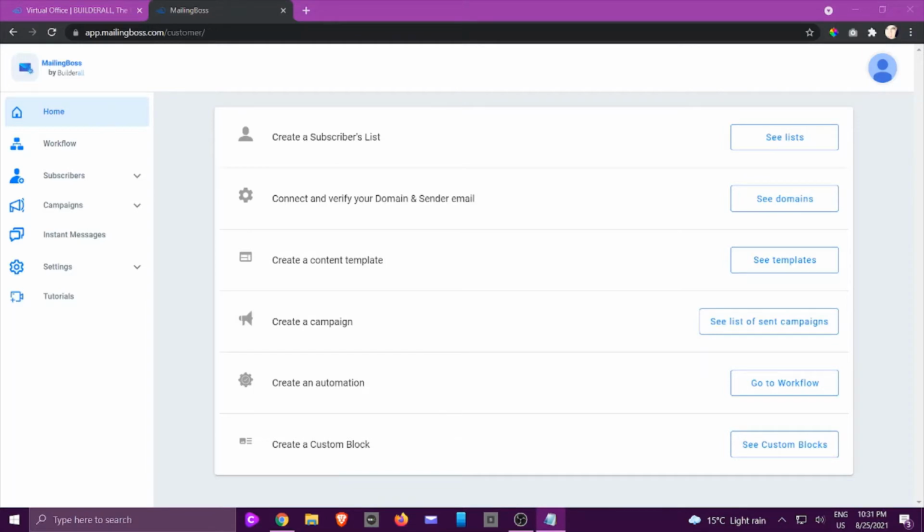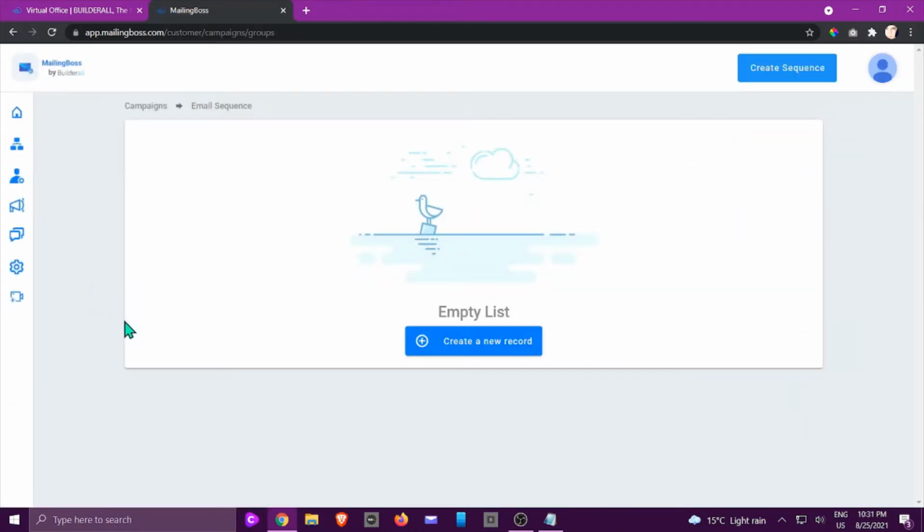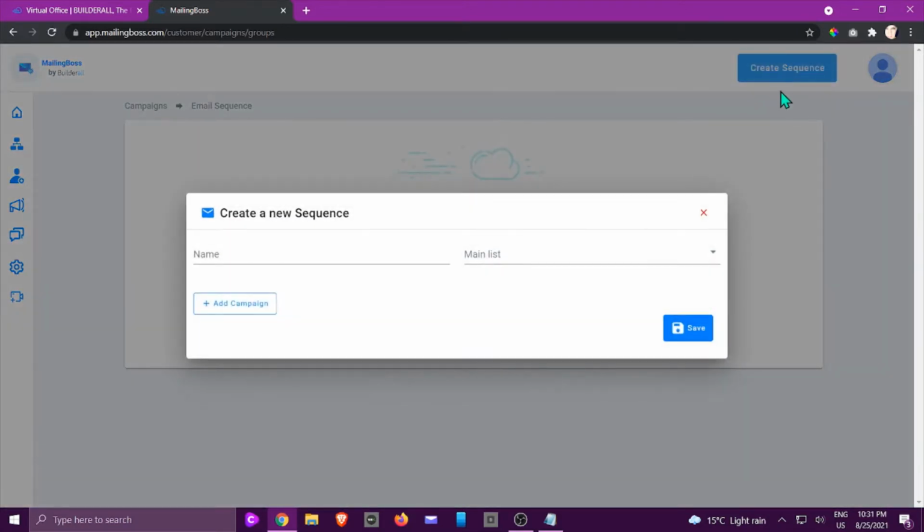In this tutorial, I'm going to show you how to create an email sequence in Mailing Boss. Now, right here on the left-hand side, if you scroll down in Mailing Boss up to Campaigns, you're going to see the third option from the top is Email Sequence. So you're going to click on Email Sequence. And then you're going to see right here at the top, it says Create Sequence. We're going to click on that.